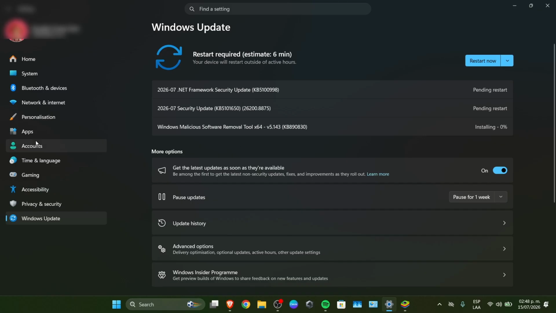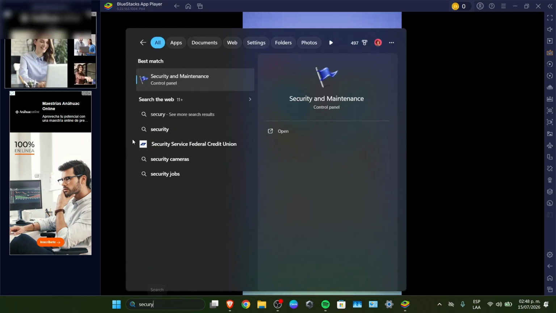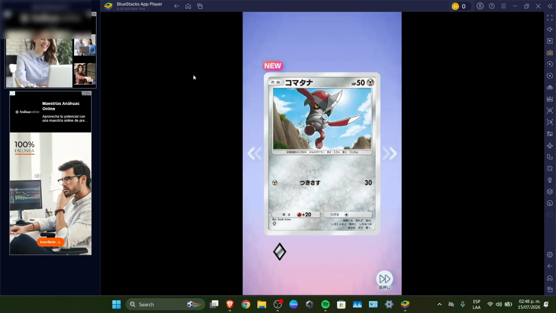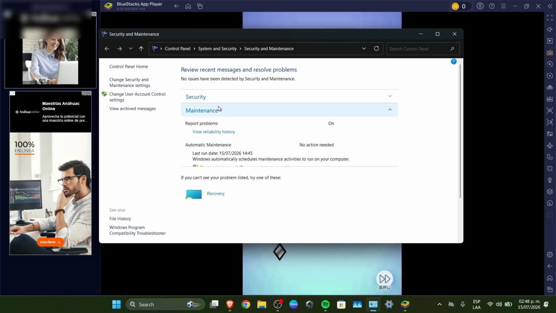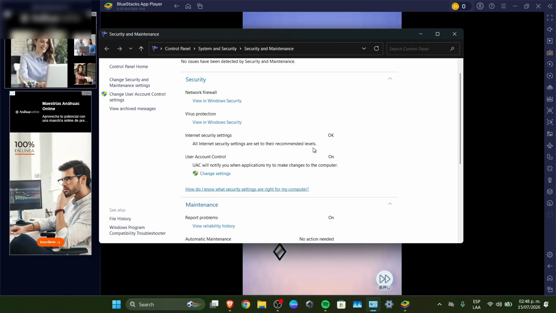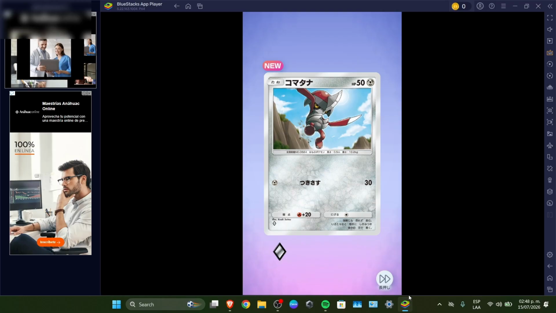So the last thing that we can do is look directly into your Windows Security, which we can find once again inside here. Basically what we can do is go into the device security, the BIOS and threat protection, for example, to make sure everything is actually working correctly. And in my case, everything looks good.